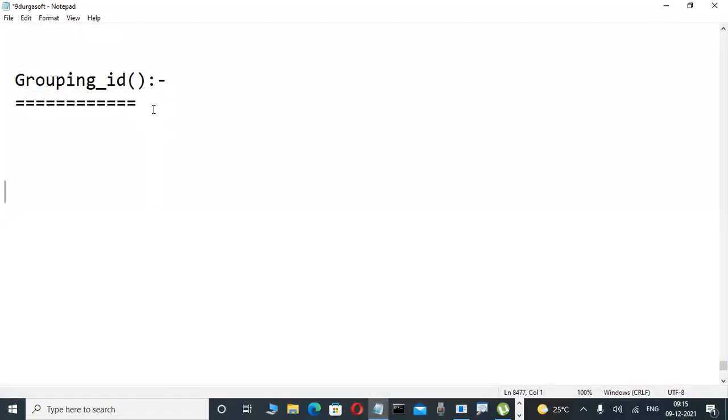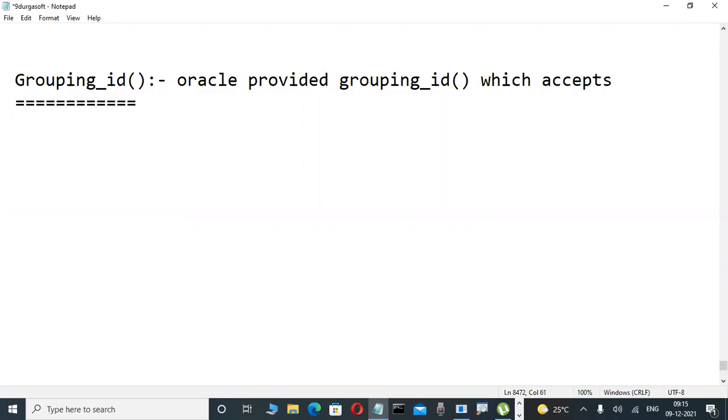Write it first, some theory. This is an important function, on the experience side. Write it. GROUPING_ID: Oracle provided the GROUPING underscore ID function, which accepts GROUP BY clause columns and then returns numbers.